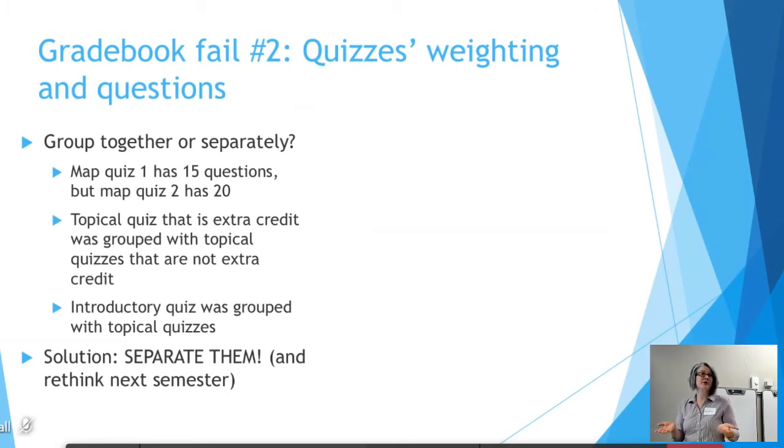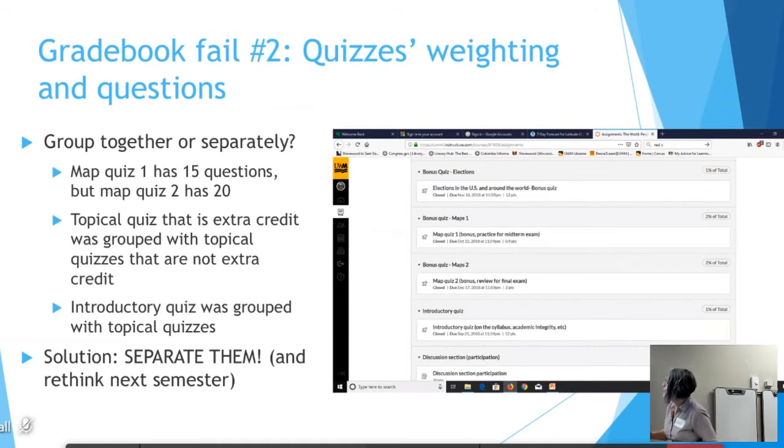So this was the solution, we had to separate each of these into different groups. It became messy, but we ended up putting, so here's the bonus quiz. It was on elections in the United States and around the world. And so that had to be in its own category with being 1% of the total grade. So the total grade added up to 101%.